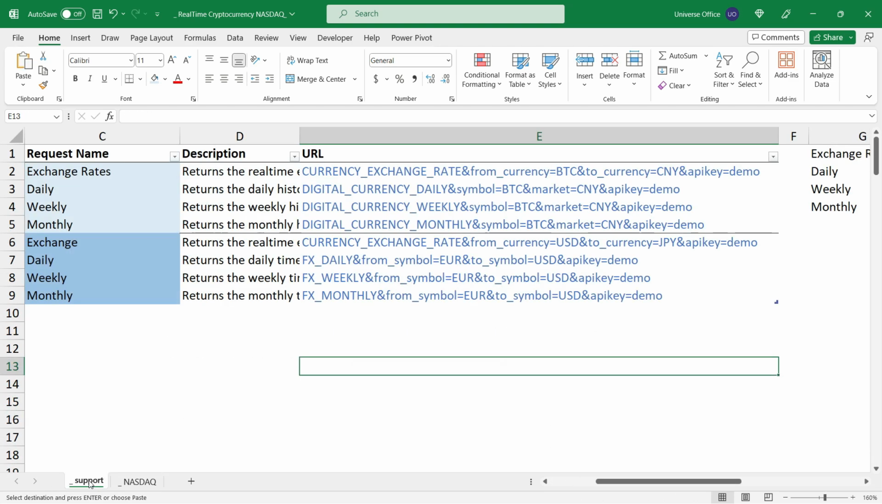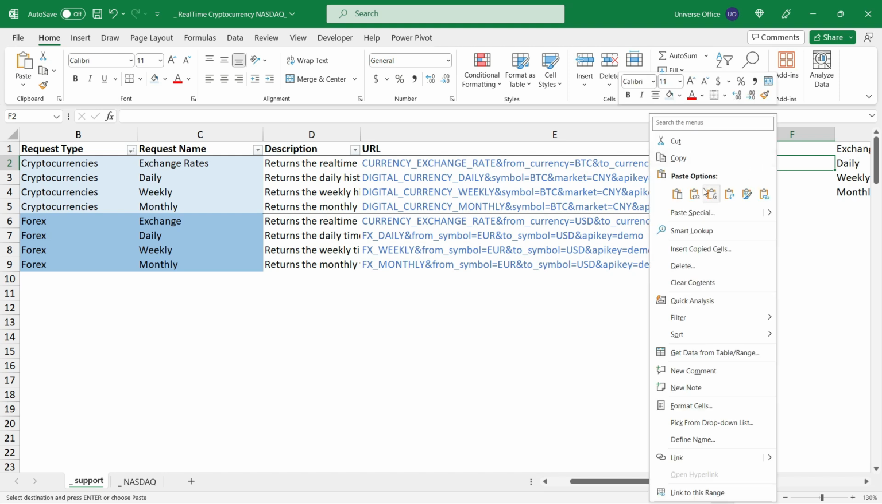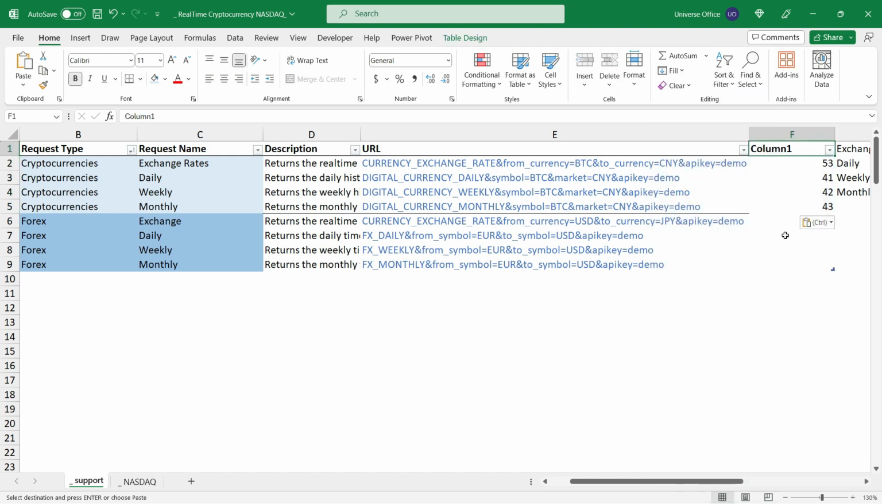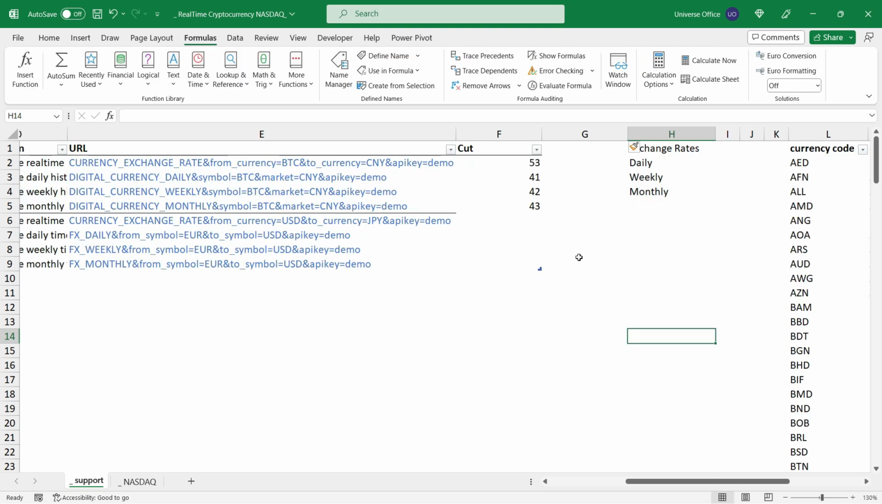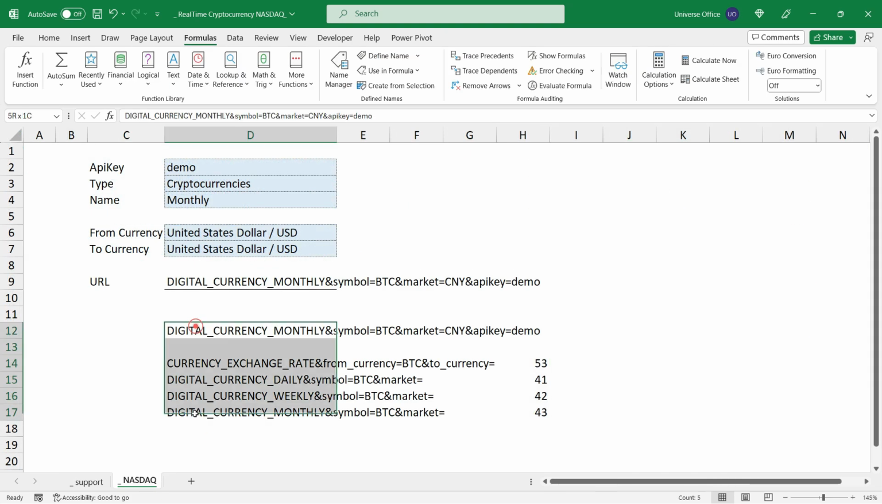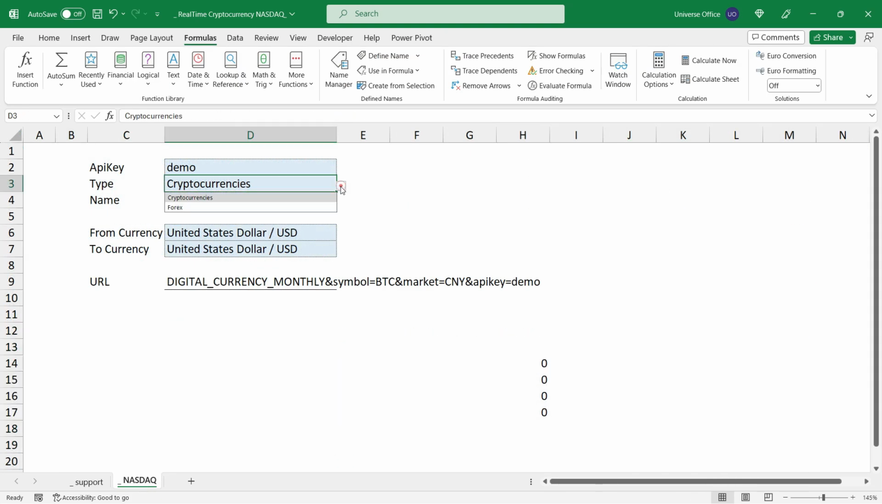I go back to my main sheet and I add this number to my table. Now I'm going to name it as got. Done. Then I go back to my main sheet. I can delete these data and I'm going to do the same for the FOREX, but this is different because the from and the to currency is going to change as well.